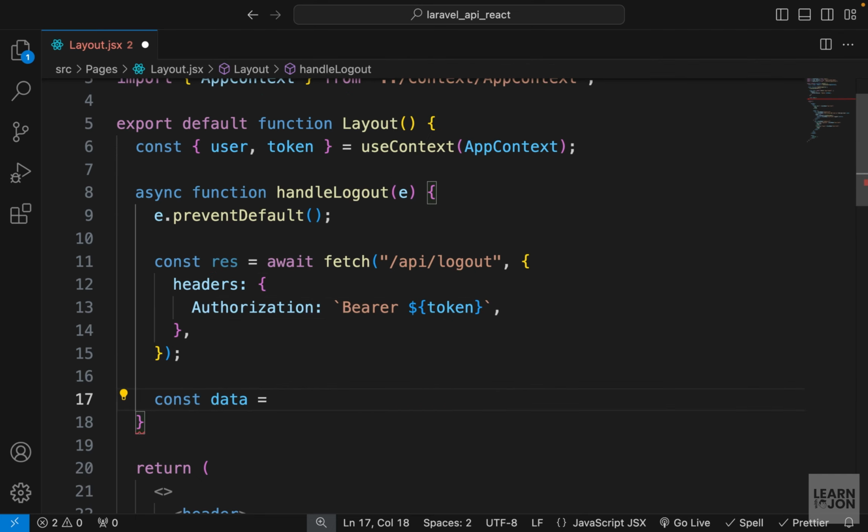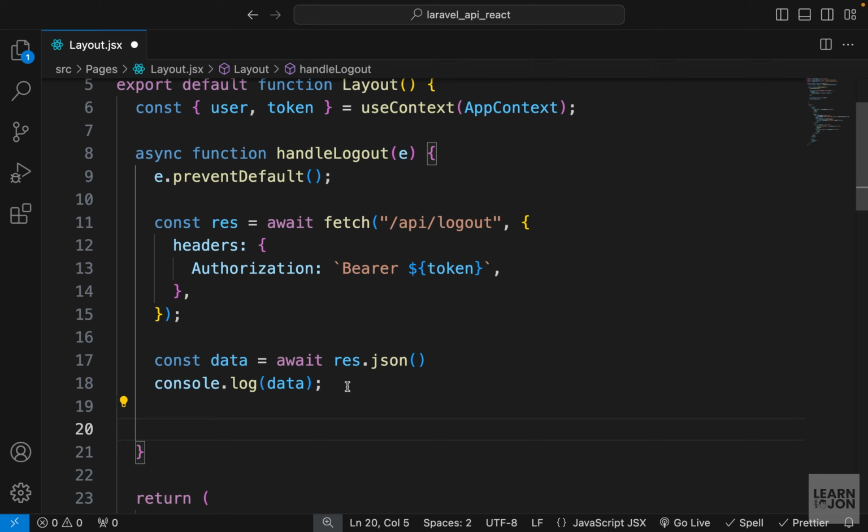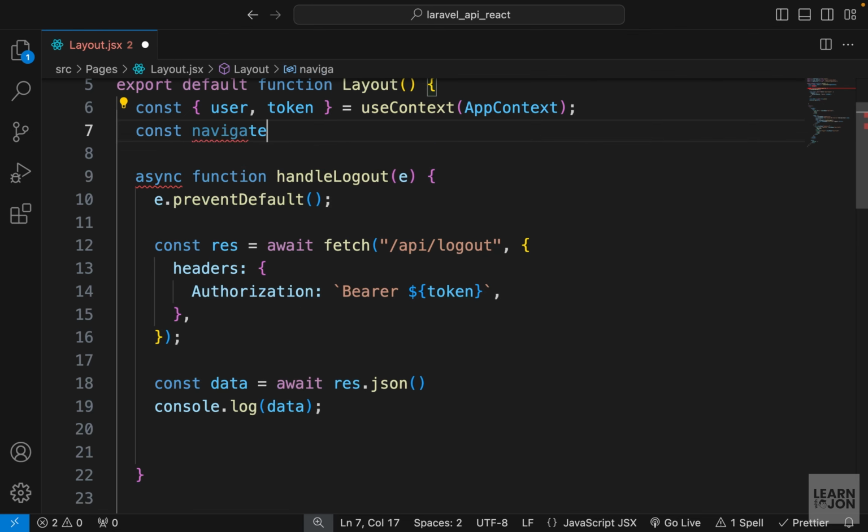So then we will get the response JSON. And again, this is a promise, so we need to wait for it. And let's log the data into the console. But if that is successful, we want to reset our token and the user state, and also delete the token from the local storage and navigate the user back to the homepage. Because if they are on a page that is only available for authenticated users, we want to return them back to the homepage. So first, let's grab the navigate from navigate hook.